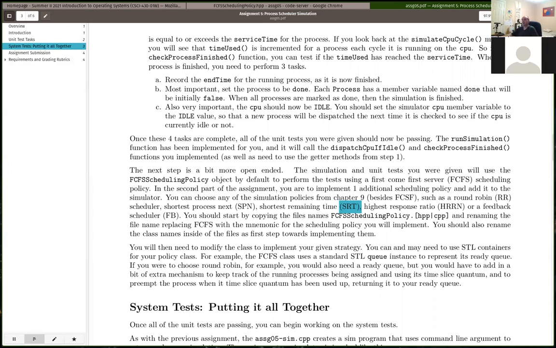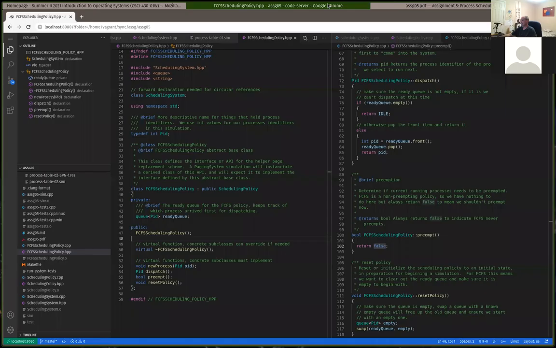That is how you would handle the preempt method for feedback, or for anything where you're doing a time slice, handling a time slice quantum for your process. All right, that was a good question. I'm being a little bit vague and open-ended on that because there are lots of ways that you could go about doing that.